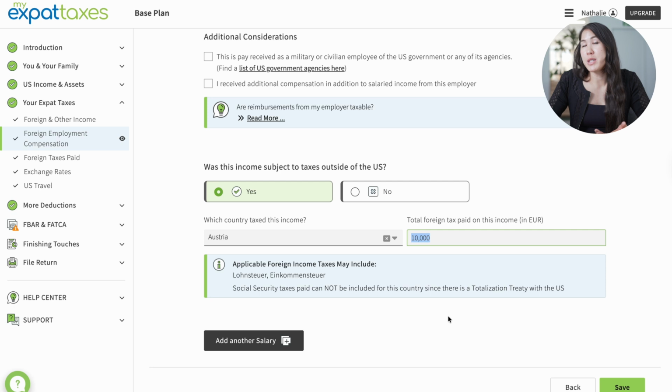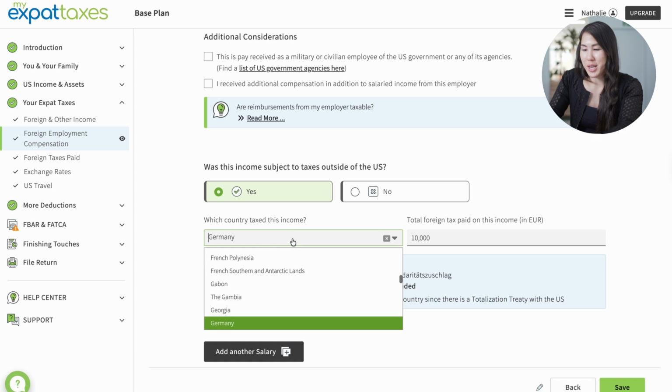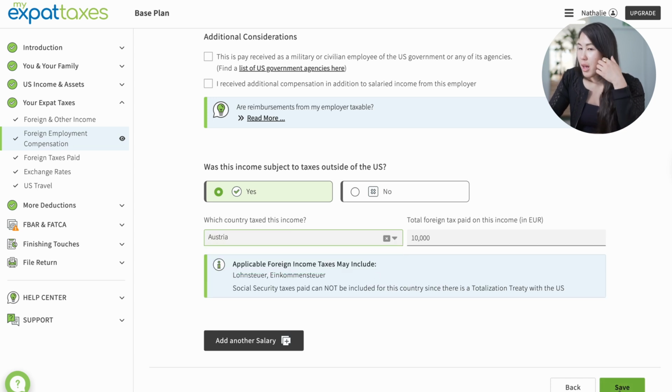And then we even have help tips about what is considered foreign tax credit for that country, because it's different, right? If you're in Austria, there are different terms for income taxes. And then depending if there's a totalization treaty, maybe you can or can't claim social security taxes. So we'll actually change the help tip based on the country you use, which I think is very helpful.